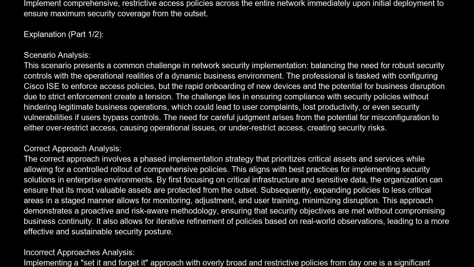Correct answer is C. Implement comprehensive, restrictive access policies across the entire network immediately upon initial deployment to ensure maximum security coverage from the outset. Explanation. Scenario analysis. This scenario presents a common challenge in network security implementation, balancing the need for robust security controls with the operational realities of a dynamic business environment.